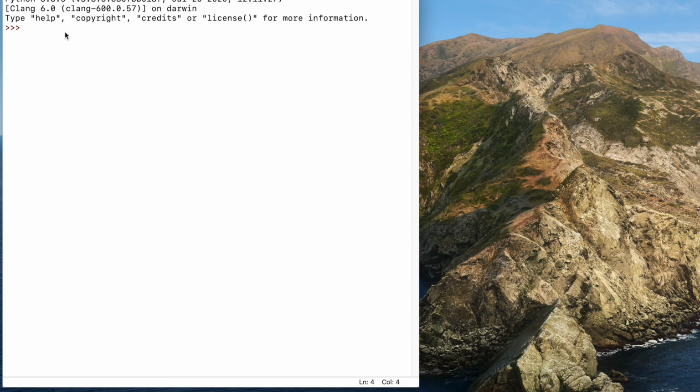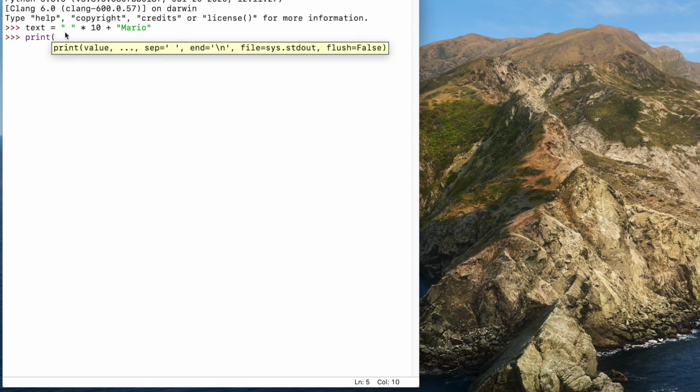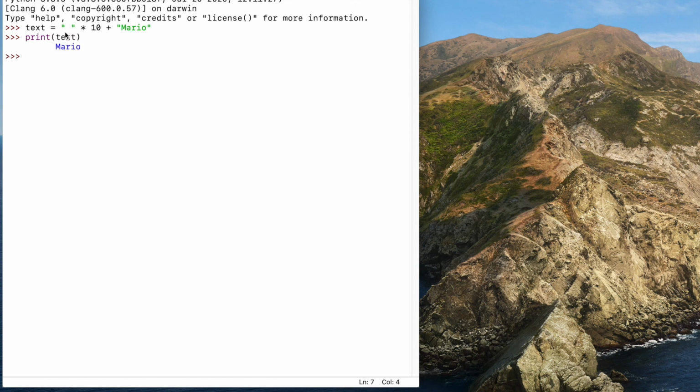Okay, let's look at some more things with strings. Let's say we wanted to have several spaces in a phrase. What if we did text equals, and let's say we want to have 10 empty spaces. We could multiply that empty string by 10, and then we could concatenate a word on the end of it, like Mario. Okay, so if we print text, we have 10 spaces there, and then the word Mario.